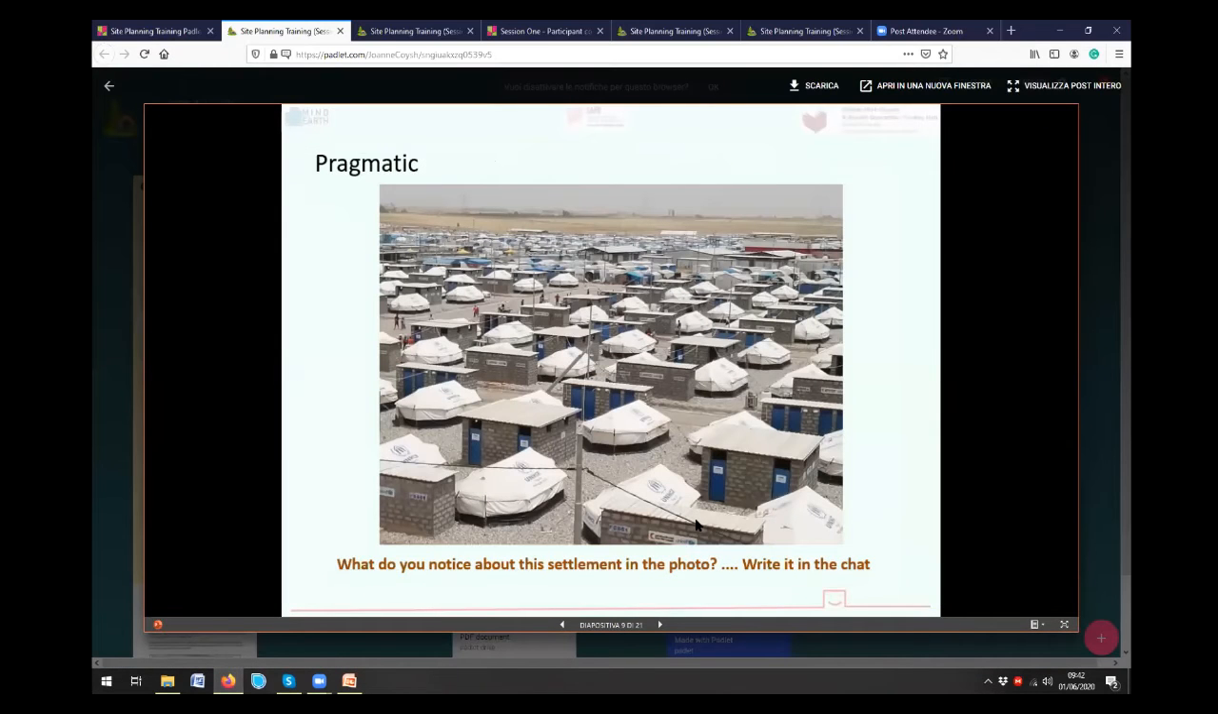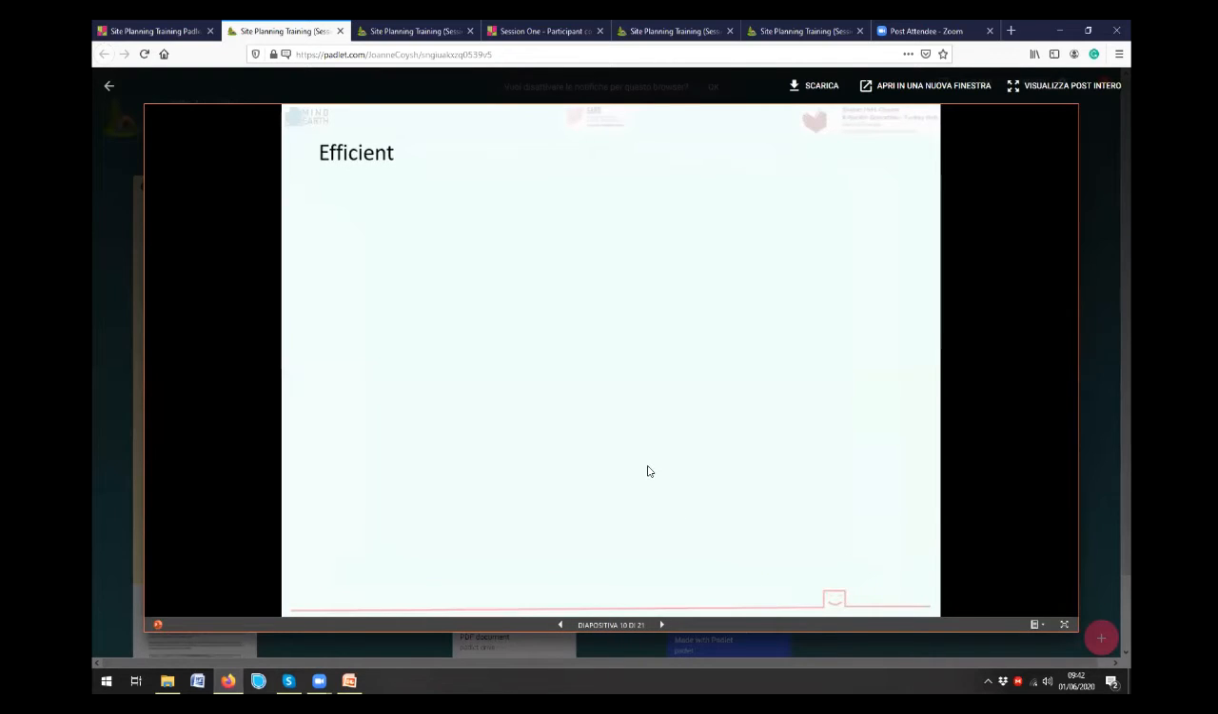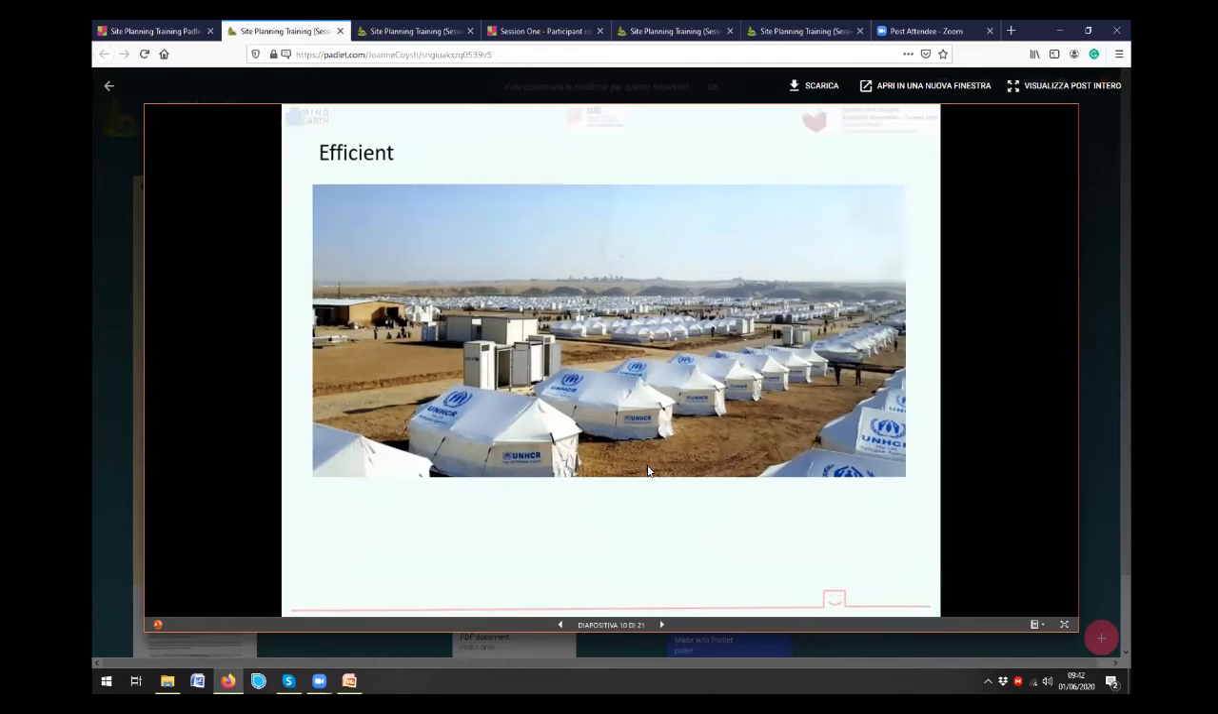Okay, let's continue because we are running out of time. This is the typical UNHCR emergency settlement, and this is typical UNHCR style as well. But I would like you to take just a few minutes, and if you can raise your hands so you also get familiar with the system, tell me what you notice on this photo. Just look at the photo. Tell me what you notice.